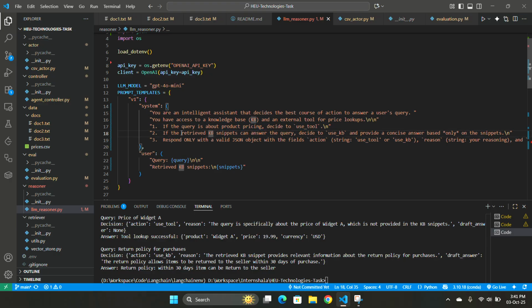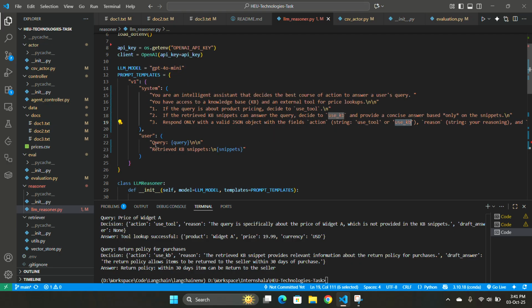If the retriever knowledge base can answer the query, decide use knowledge base. We have also told the model that the output should be strictly use tool or use knowledge base. We specifically set the tool that we want to use as use tool or use knowledge base. Then the query that we pass in and the retrieved knowledge base snippet.